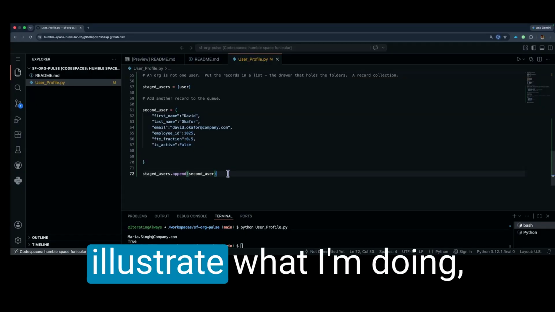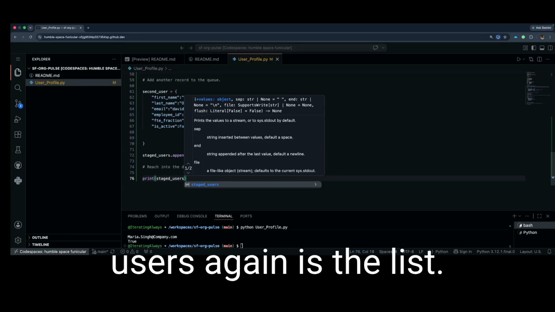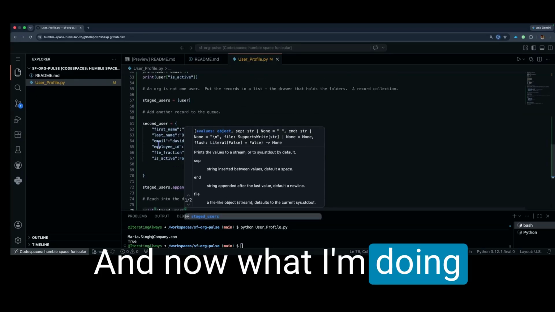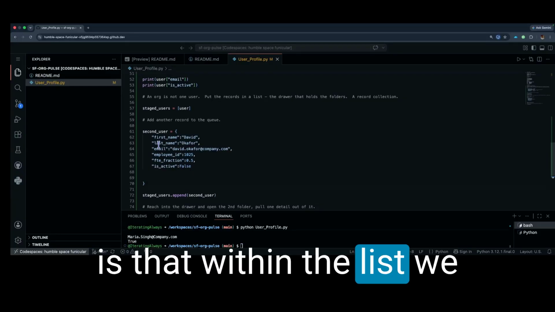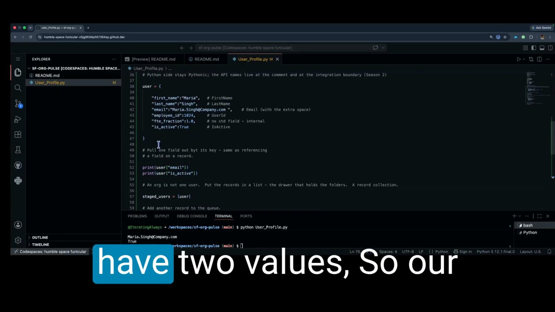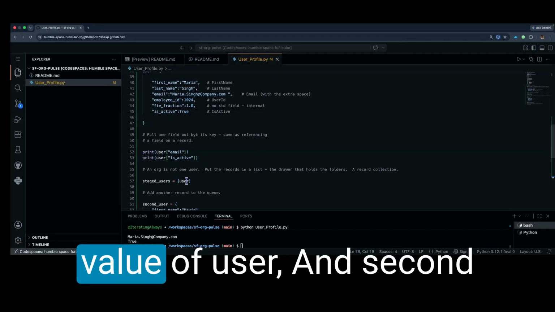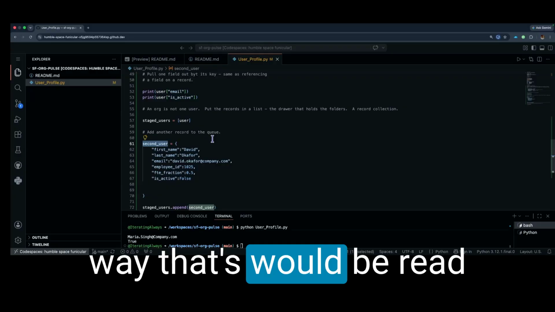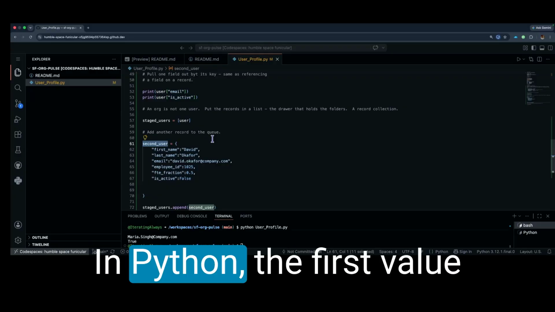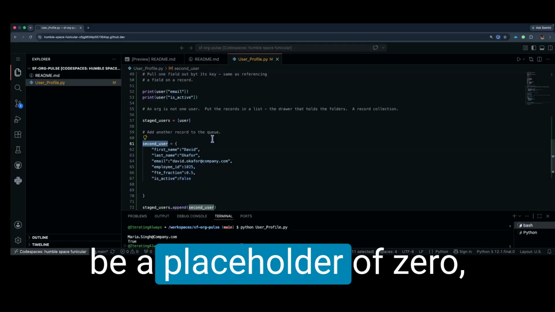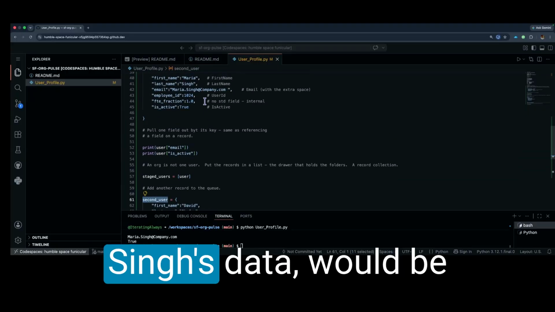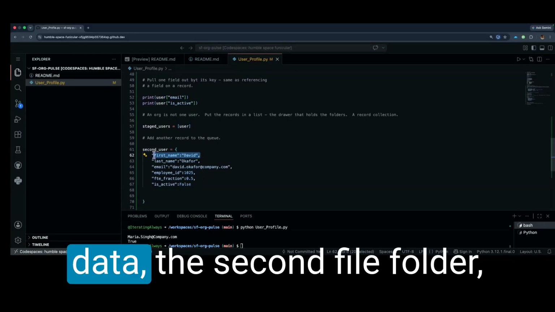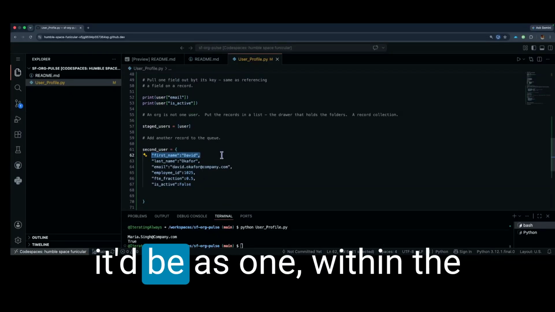And just to illustrate what I'm doing. Okay, so staged users again is the list, and within the list we have two values. Our list right now contains the value of user and second user. And in Python, the way that would be read in a list is it's numbered. In Python, the first value of anything in a list would be a placeholder of 0. So user, which is Maria Singh's data, would be 0. And then for David's data, the second file folder, it'd be 1.